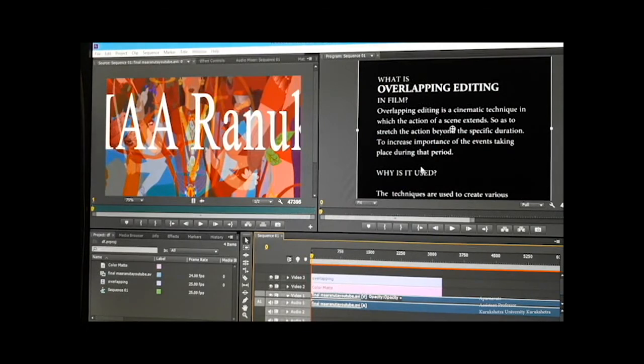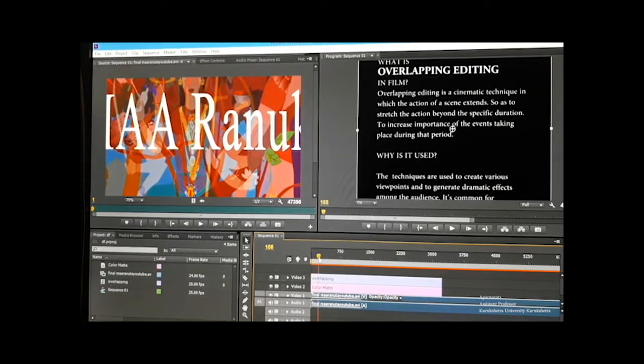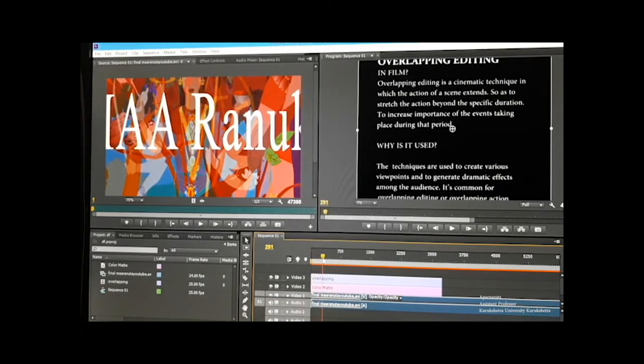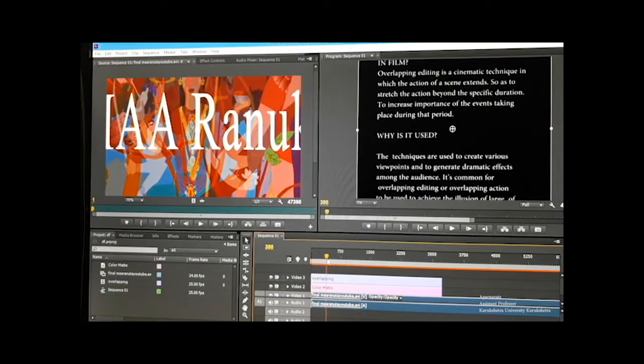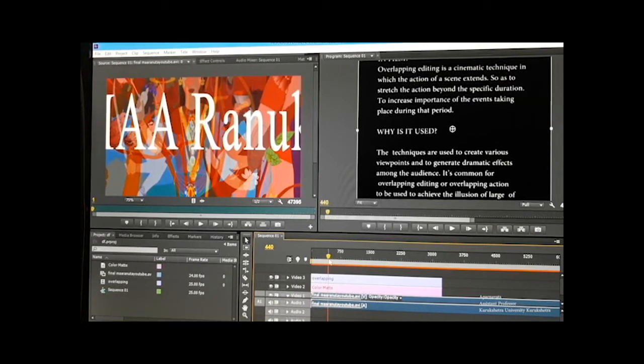What is overlapping editing? In film, overlapping editing is a cinematic technique in which the action of a scene is extended so as to stretch the action beyond a specific duration, to increase the importance of the event taking place during that period.